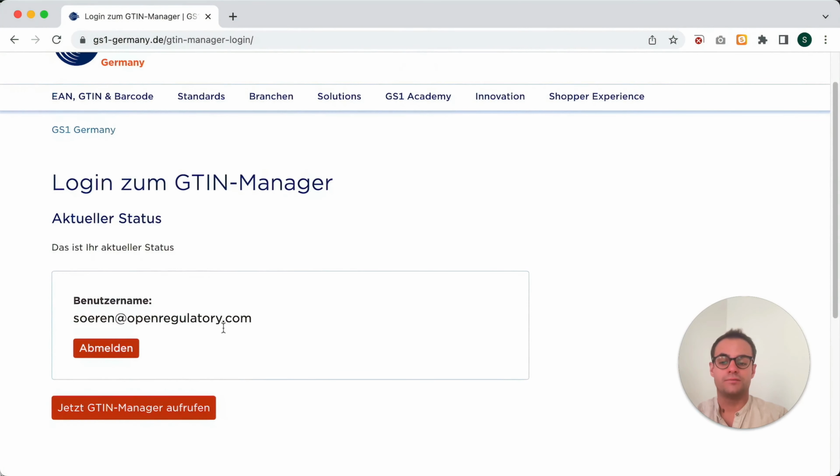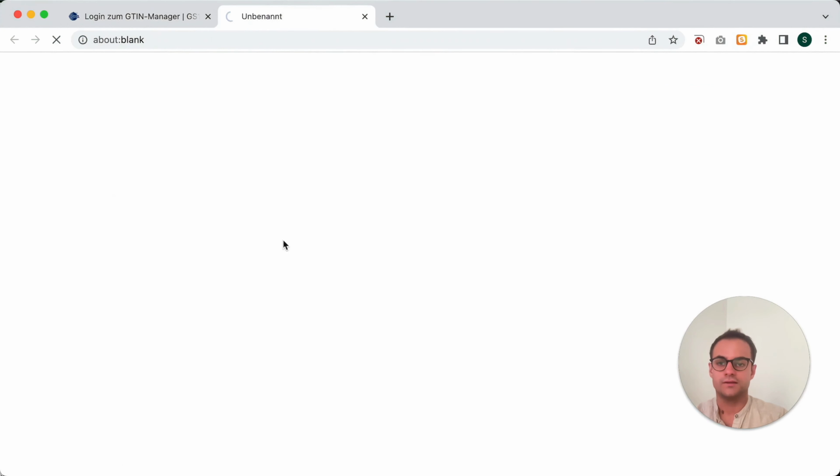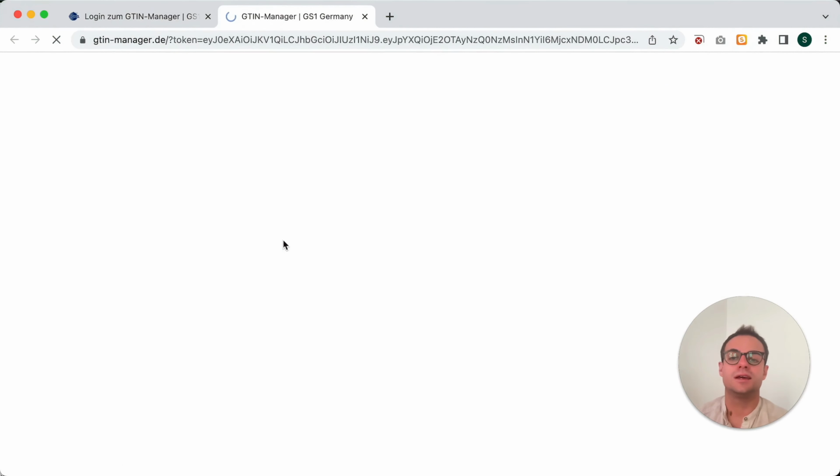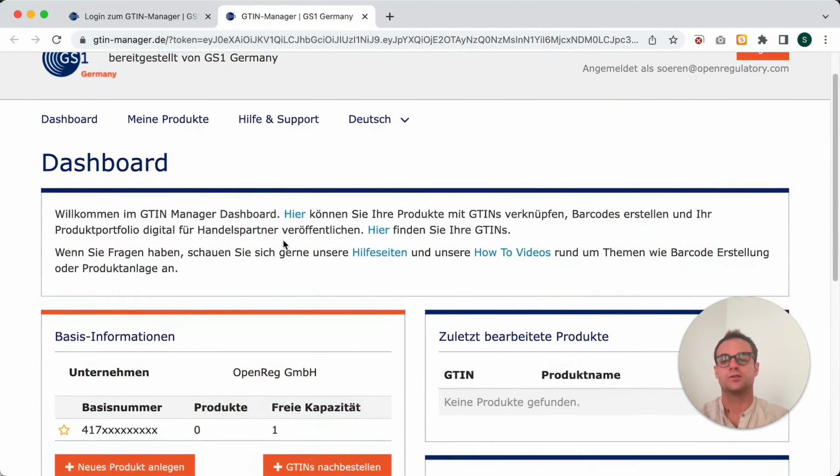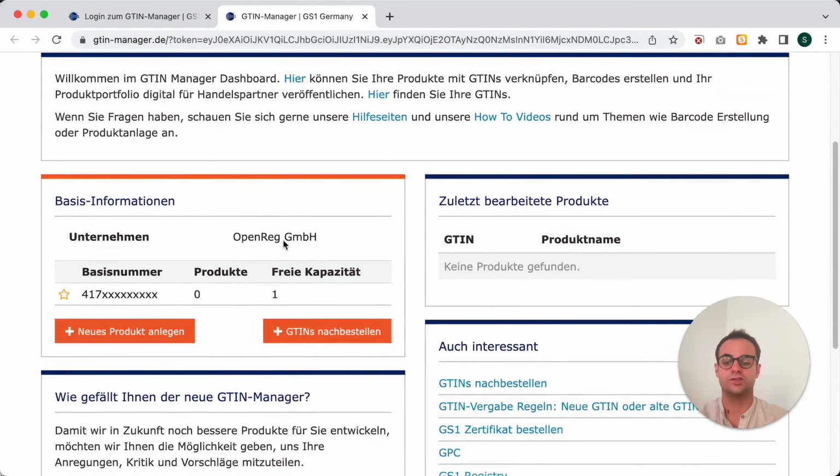Always remember, the GTIN is your UDI DI. So this is the dashboard of the GTIN manager. And here is the most important information for you.